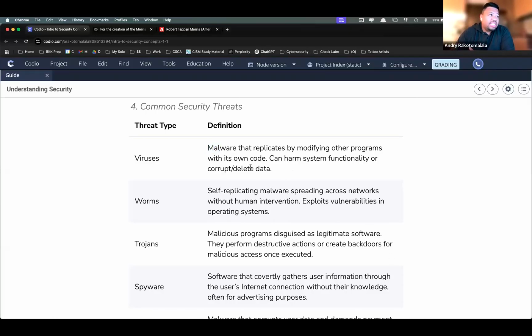And there are viruses that exist everywhere. A virus is essentially malware that replicates itself by modifying other programs with its own code. It's intended to harm the system and maybe corrupt files, delete information, or just make it unusable. Now, there are going to be a lot of different viruses out there.